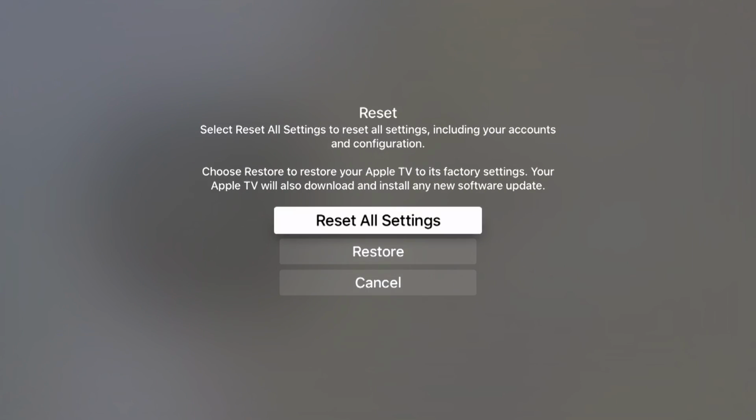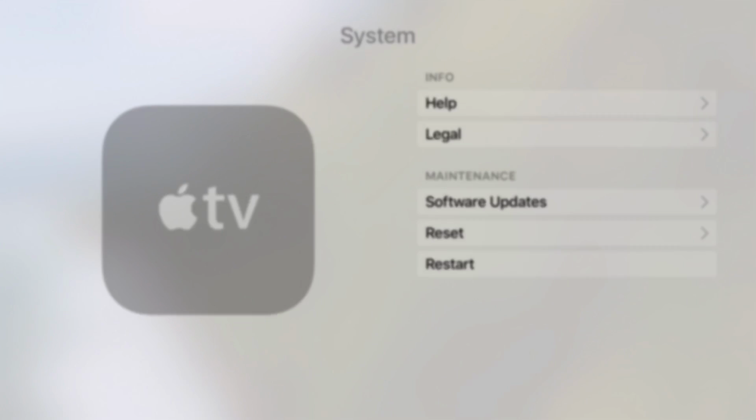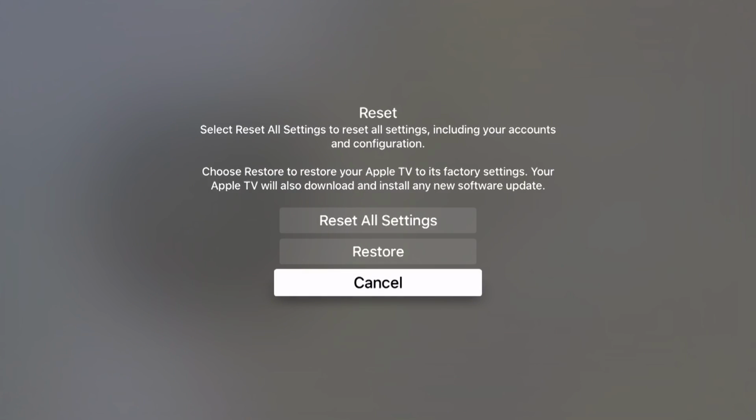Now, if I do the same thing with reset all settings, click in there, I'm going to get another dialogue. Am I sure I want to reset my settings? I'm going to need to set it up again. And I need to make sure that the Apple TV is plugged in for either one of these options. So that again is how you reset and restore your Apple TV.